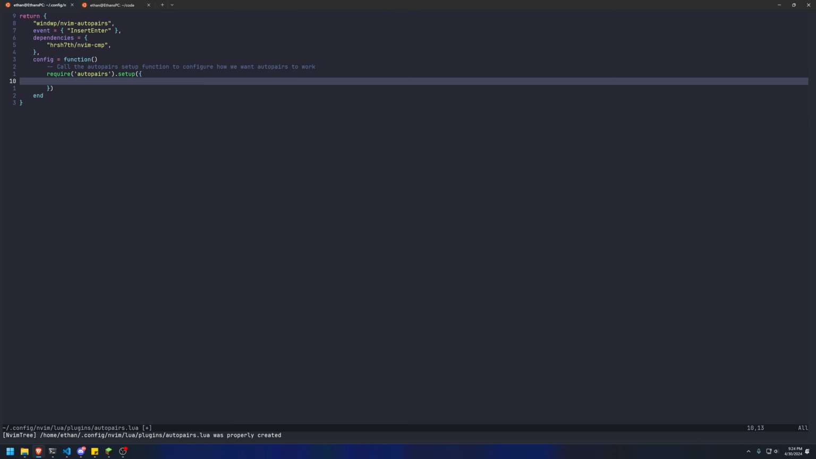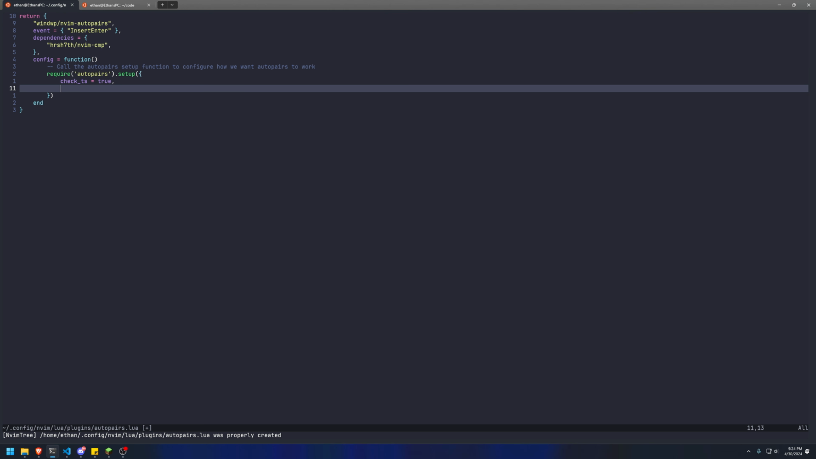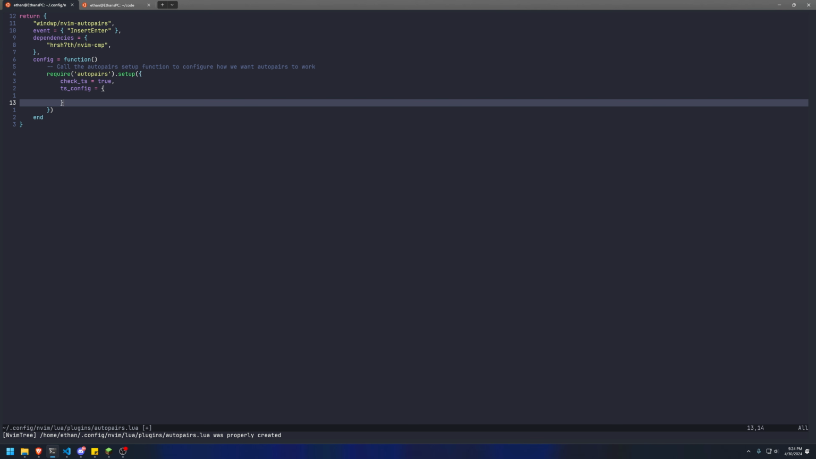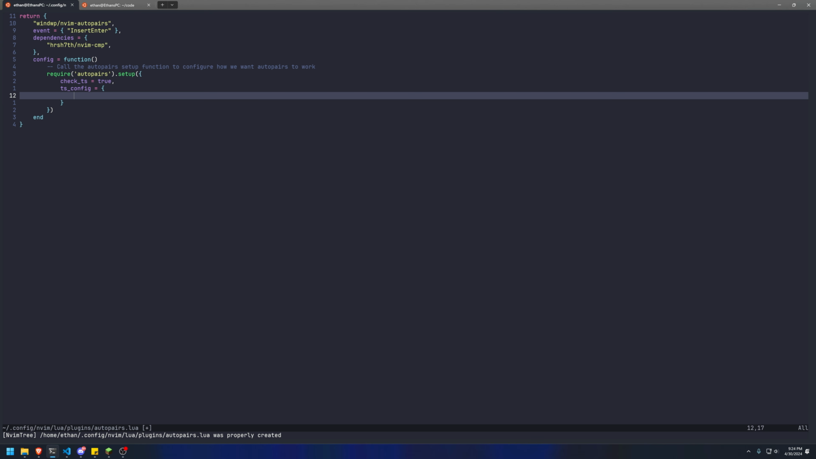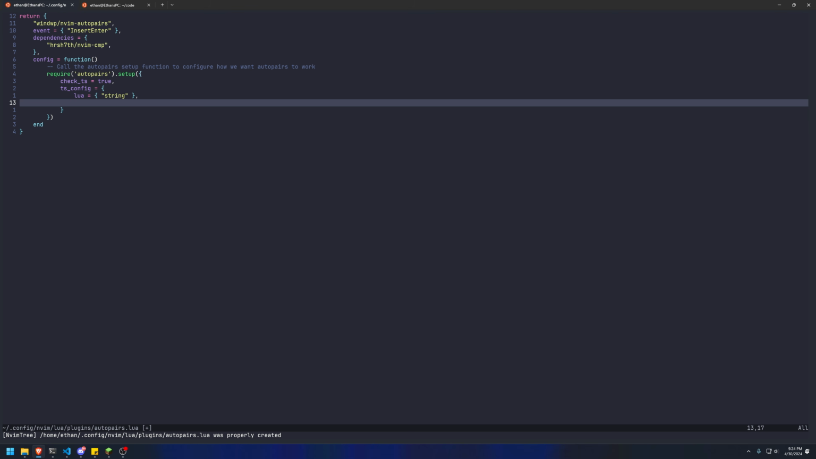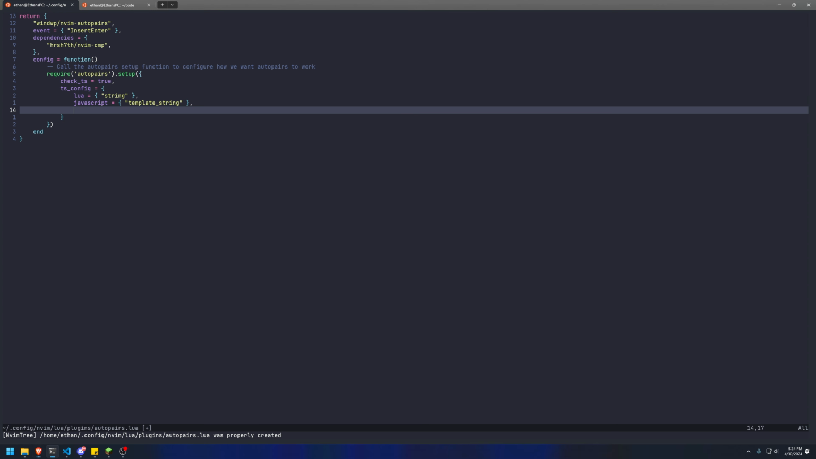First, we're going to say check TS is equal to true. Next, we're going to say TS_config is equal to an object, or a Lua table. And inside, we're going to set up a few properties. First, Lua is equal to a string inside of a list. Next, JavaScript is equal to a template string inside of a list. And finally, Java is equal to false.